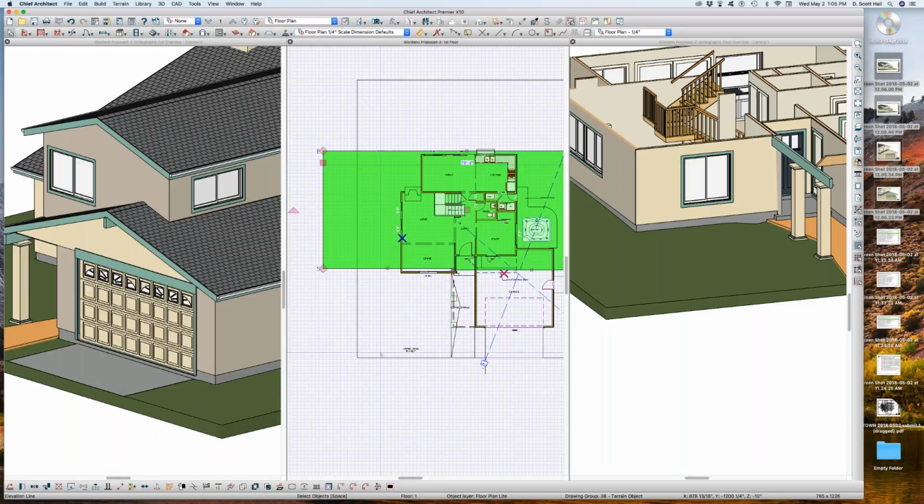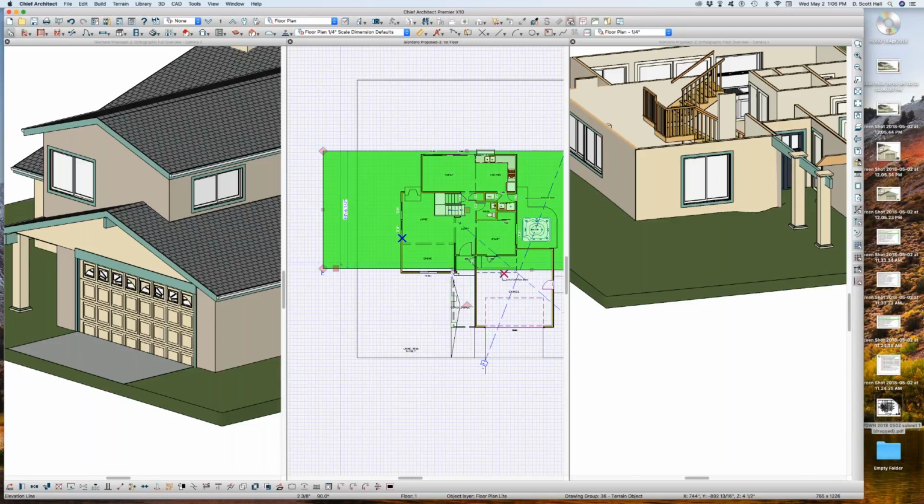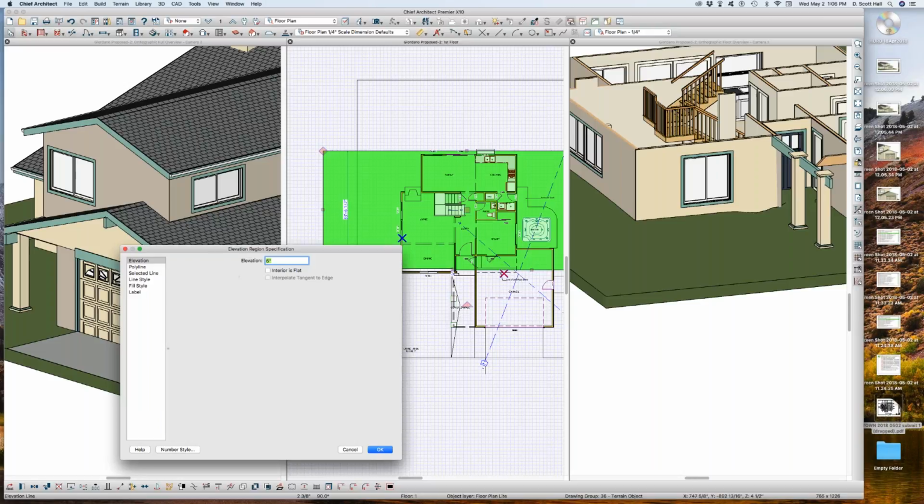Here's an easier way for me. You select this and just put the terrain at 0, at the level of the house. Then you do this terrain region and change this to, in my case, 8 inches. Most of the time, the dirt is 8 inches below the slab. I'm telling you, that's code. It used to be 6. It's now 8.